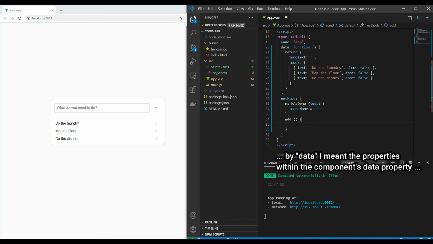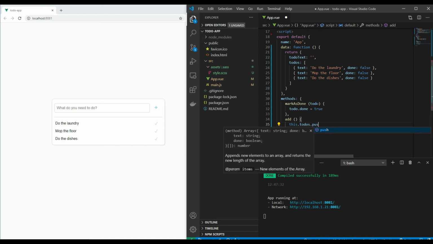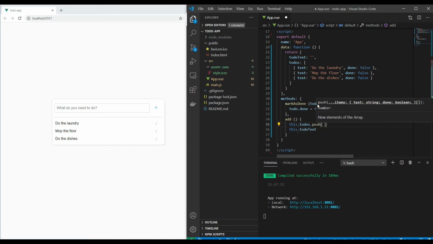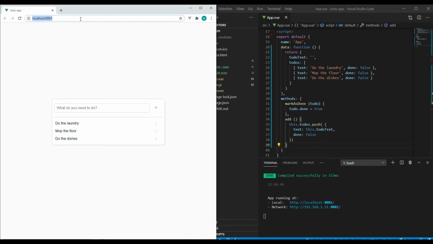The data is under this. So this to-do text. That's what we're going to use. So this to-dos, that's the array that we have. We will do push and then text and the done property as false. So now we're ready to add new items.